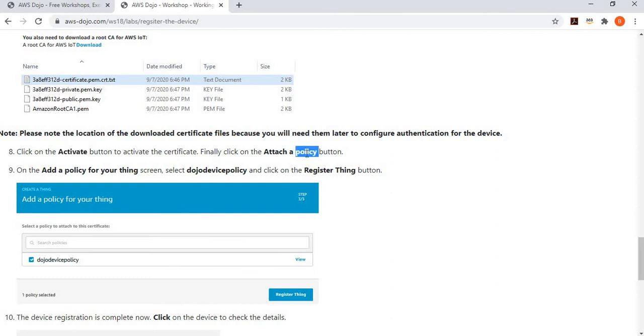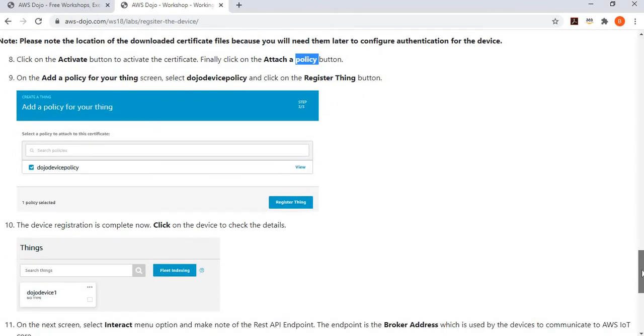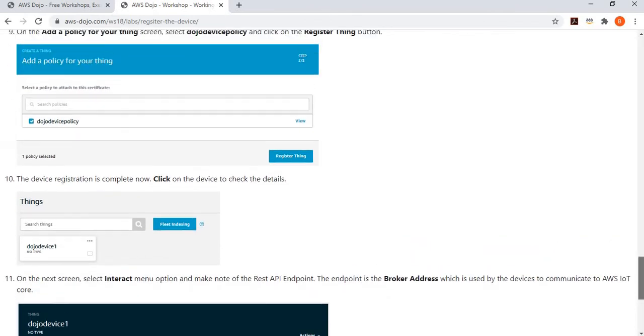When you attach a policy to the certificate, the device will have the permissions defined in that policy. For the policy, we simply select Dozer device policy and save it. So what you have done here is create a policy, and then create a device thing.